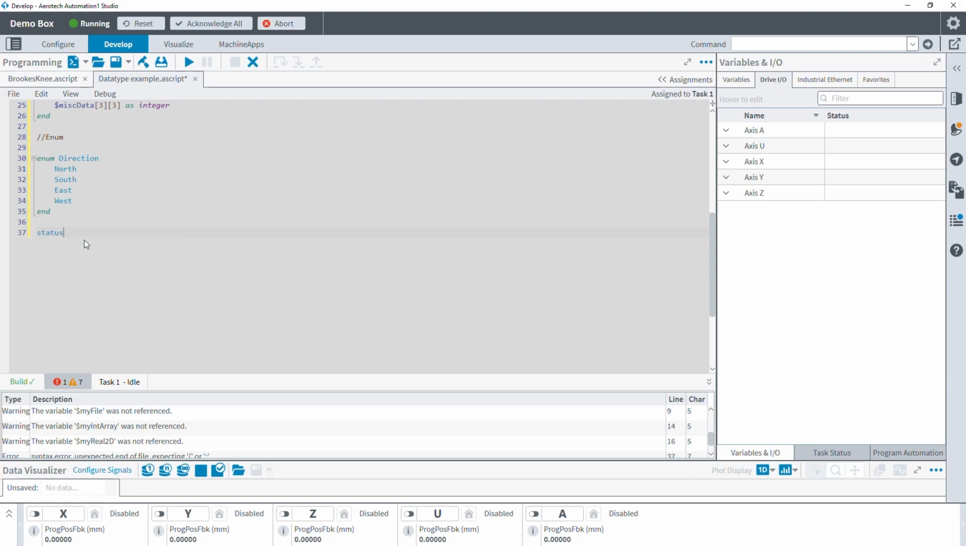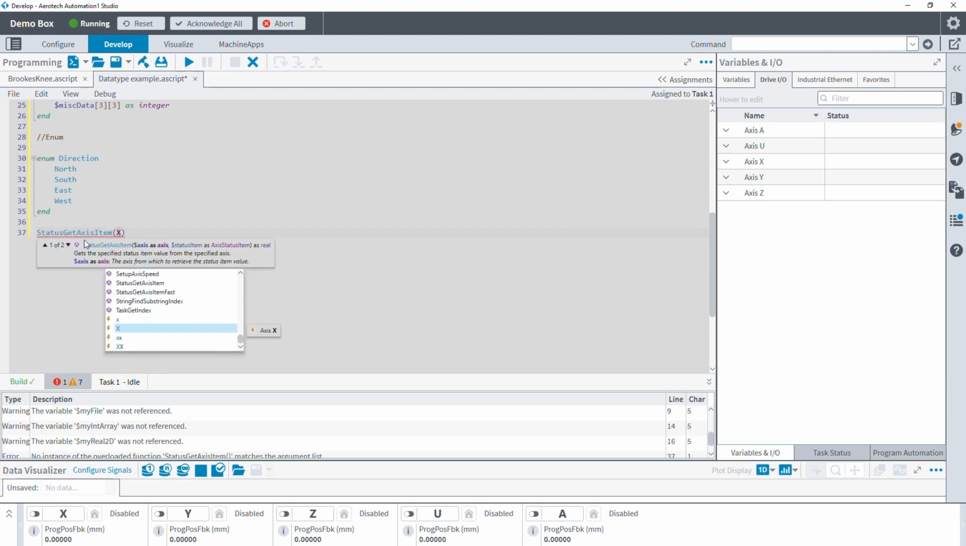So status get axis item, we'll open this up, and in this case we're going to choose the x-axis, and then we have this option here. Now as you can see on the tooltip, it's $status item as axis status item. Now when you see one of these, it's highly likely that that is an enumeration.